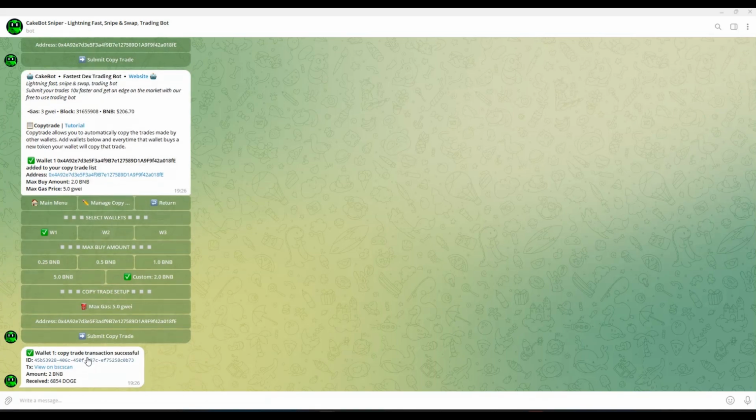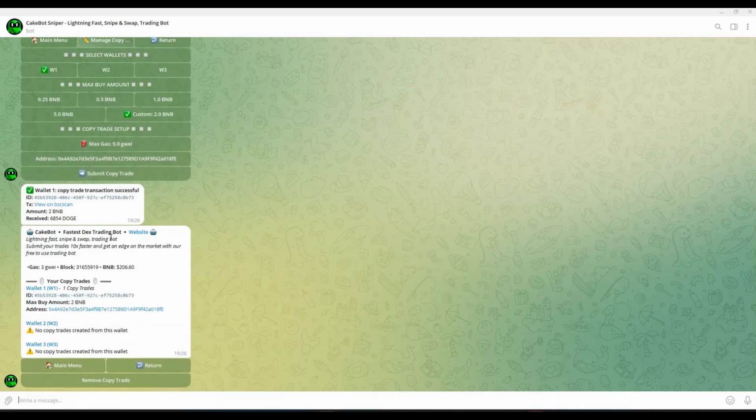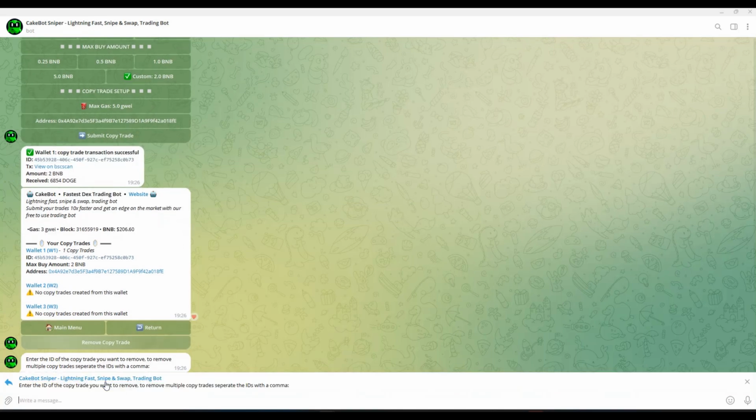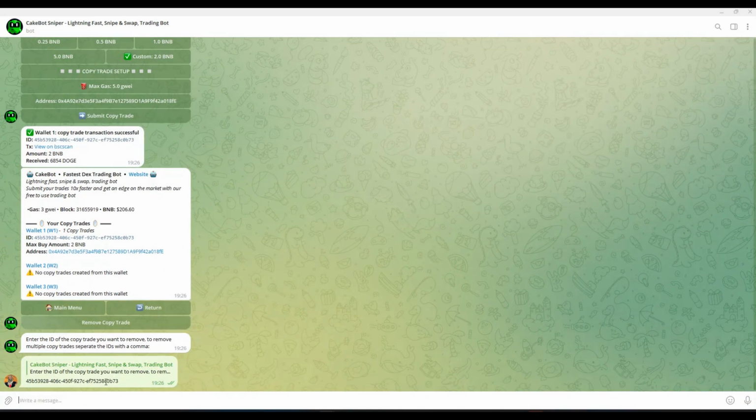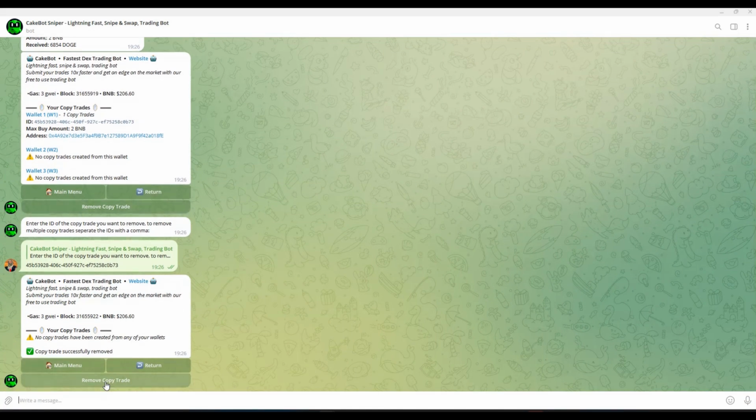For an overview of your existing copy trades, select Manage your copy trade list. This panel displays all your active copy trades, and should you wish to cancel one, merely copy its ID and click Remove Copy Trade. That concludes our walkthrough on CakeBot's copy trade feature.